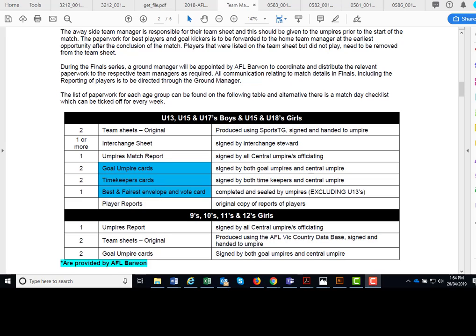So there was a meeting held by AFL Barwon, so I'm going to attach, get that to you guys. But this is a section from it, and basically establishes all the stuff you've got to have on the day and get completed, and then submit to AFL Barwon. So your responsibilities vary depending upon whether you're playing at home or away. When you're at home, you've got to do a lot more because you've got to collect all this information, get it in the envelope, and then get it back to AFL Barwon, which we'll talk about soon.